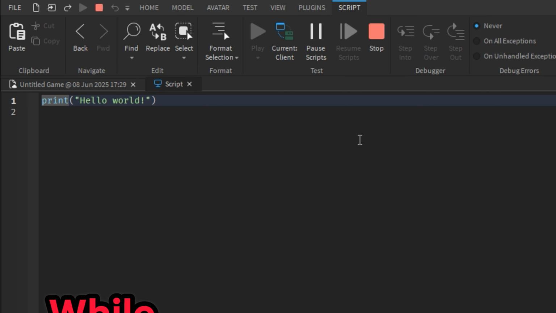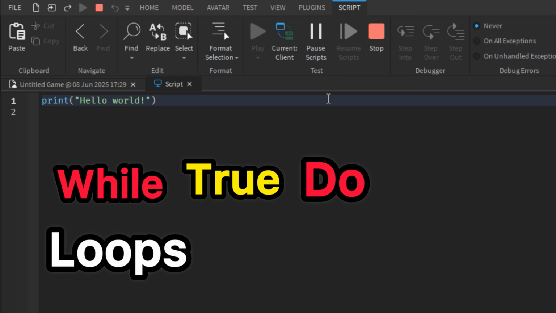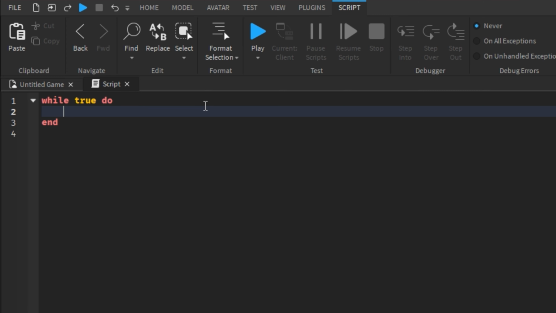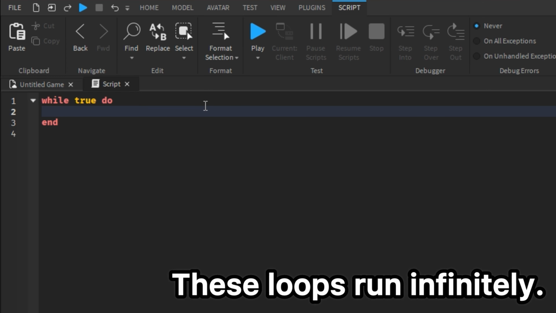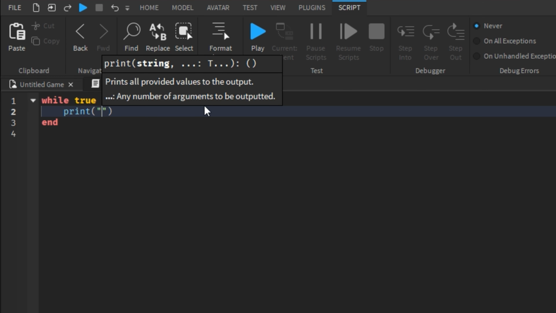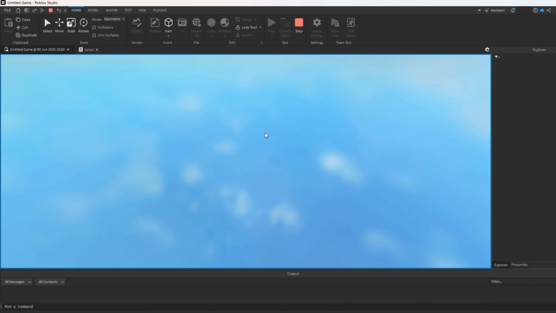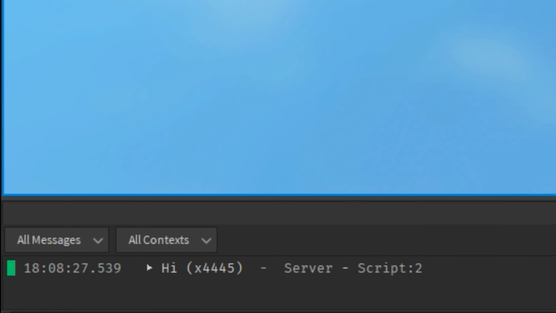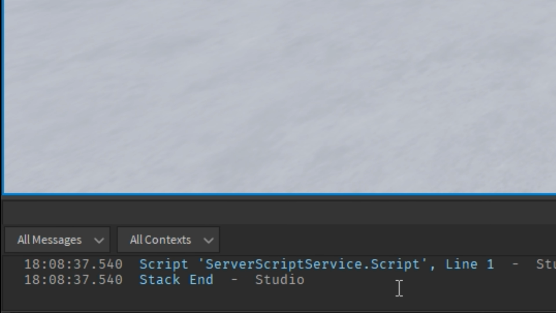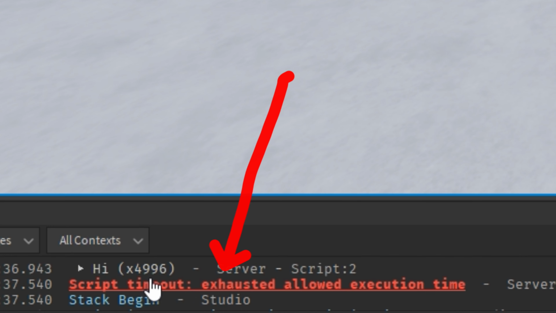Now, we will go over while true do loops. These loops look like this. While true do loops run forever. For example, if we make a print statement below this and then click play, since the print statement is run forever, hi is printed in the output to a very high number. But since the code is running at maximum speed, the game runs slowly and the print statement is forced to stop due to a timeout.